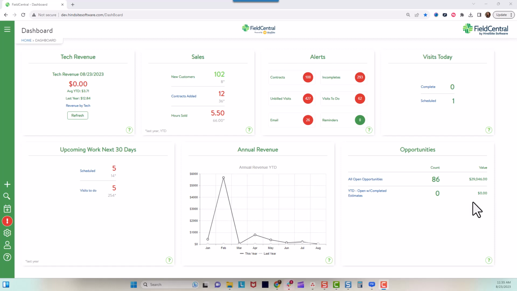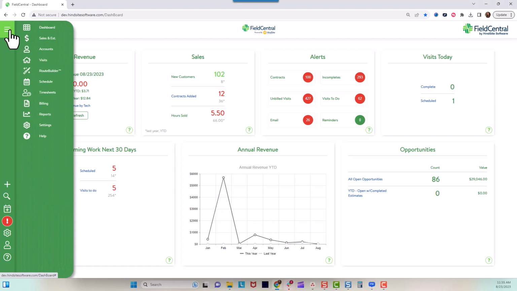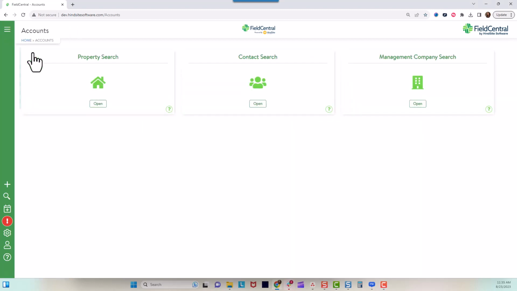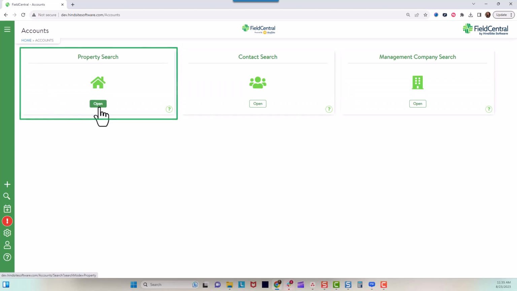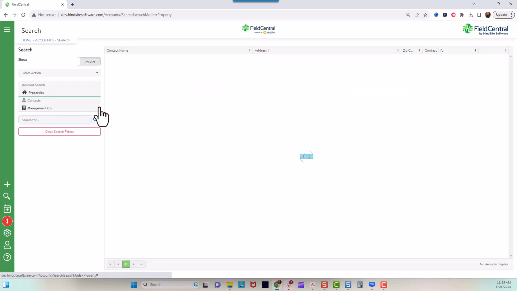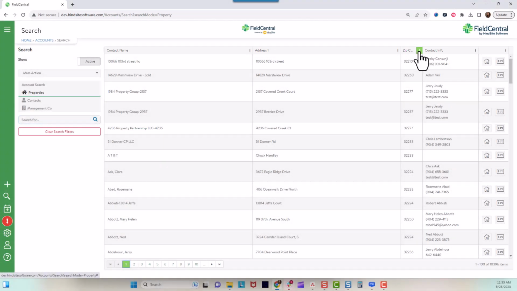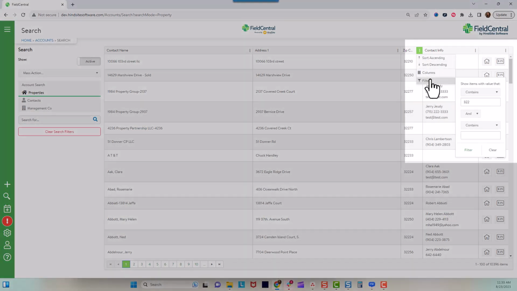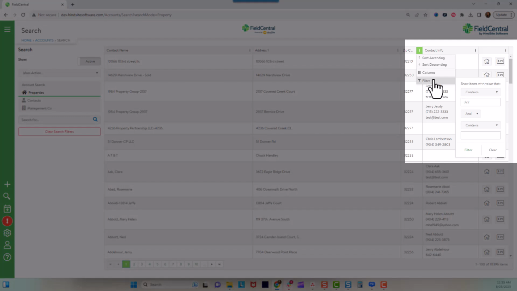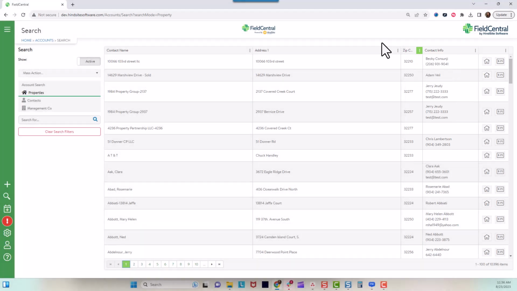Once you have logged into your Field Central web account, use the main menu button on the top left corner of the screen and select Accounts. Then select Property Search. Within the property search, you will use the desired filters for how you would like to group the properties. You may decide to group by zip code, state, or street name, for example.